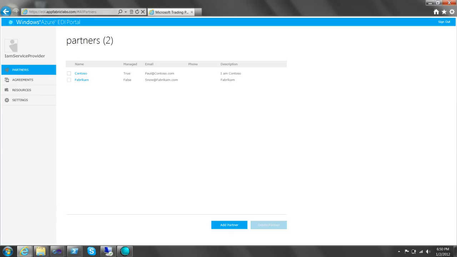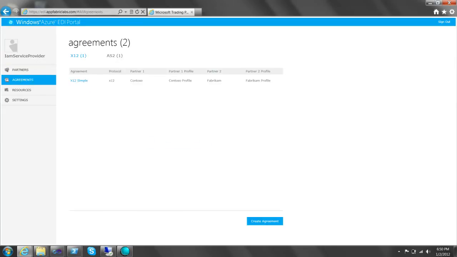The reason behind it is Contoso is the SMB, which is being managed by the service provider, and Fabrikam is the enterprise, which is not managed by the service provider, so hence this setting. So let's go on to agreements, and I already have created AS2 simple and X12 simple.